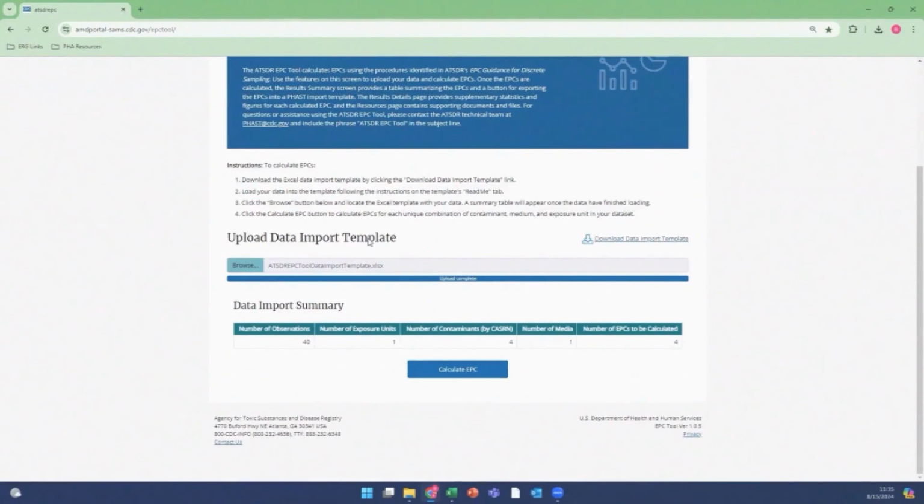The Data Import Summary section will populate with summary statistics, and a button labeled Calculate EPC will pop up if no errors are detected in the imported data. Since no errors were detected, I'll click on the blue Calculate EPC button near the bottom of the web page to calculate EPCs for the data we loaded into the template.